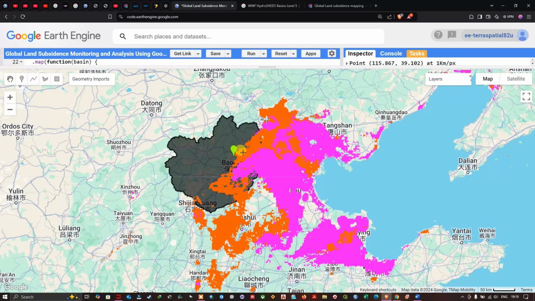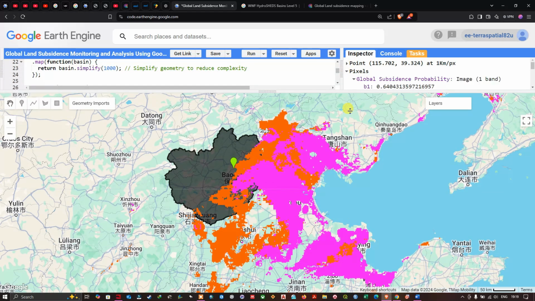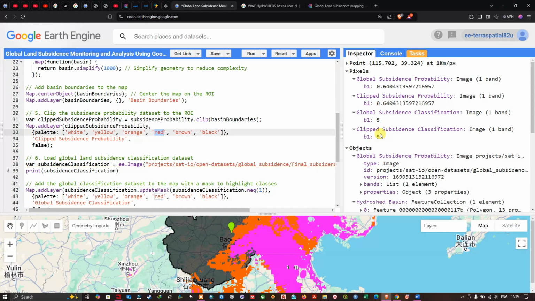Similarly, I'm going to click on the red color and visualize it. Land subsidence of around 5 centimeters is observed in this study region, which is highlighted in the Global Subsidence Classification.